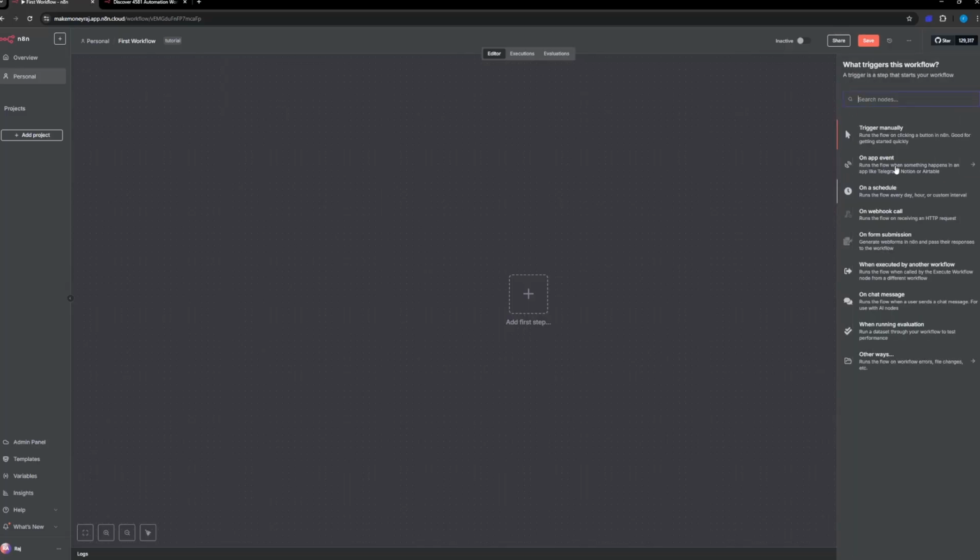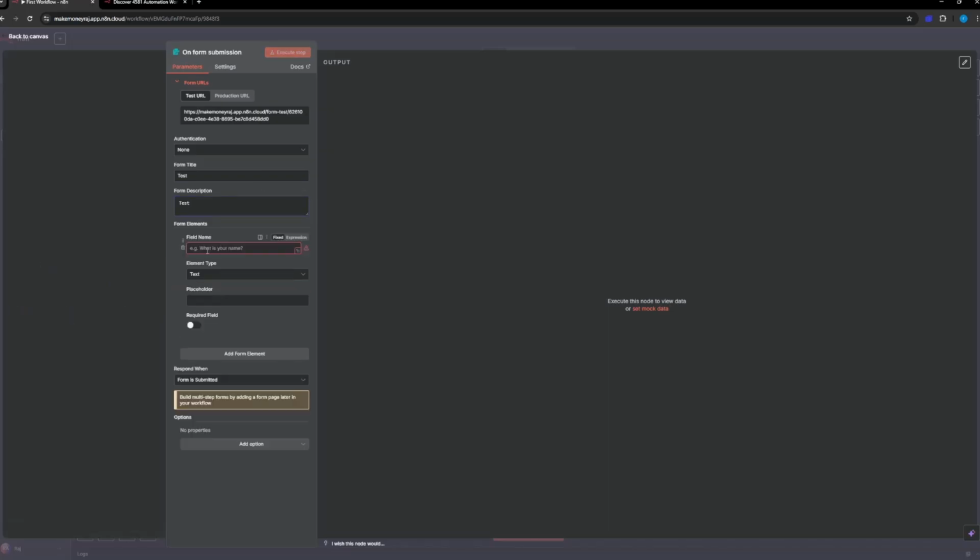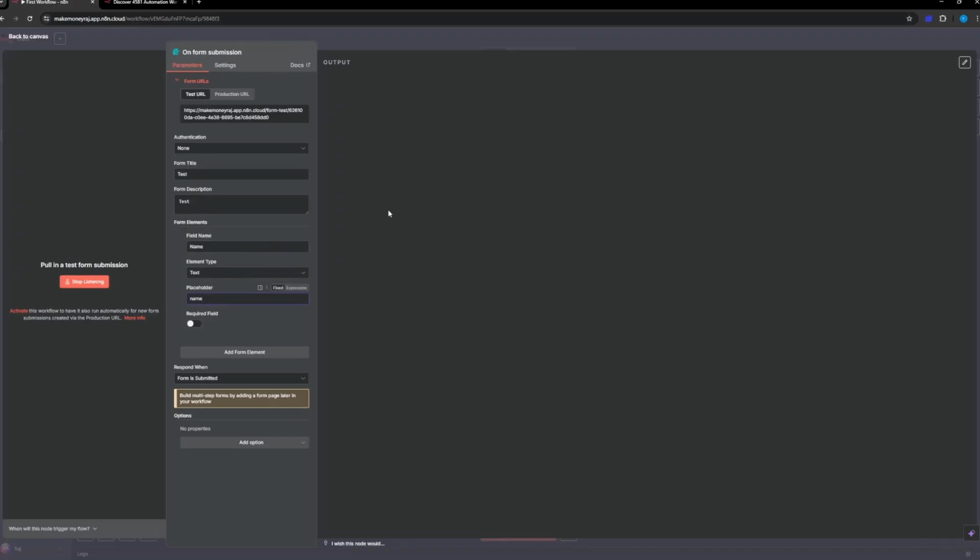So I'm just going to show you some automation, and I forgot to tell you about on form submission. So let's just say on form submission. The form title is test, and then test. Add a form event, name, and then name, and then execute this step.